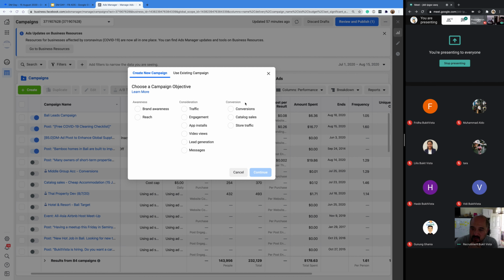So from my side, Facebook can also cover the consideration part and also the awareness part, but the budget will be more pricey if we want to have the same viewers or impressions from the awareness side.